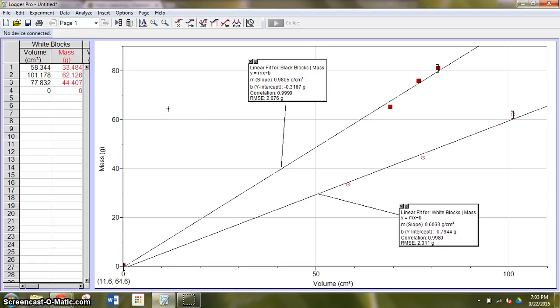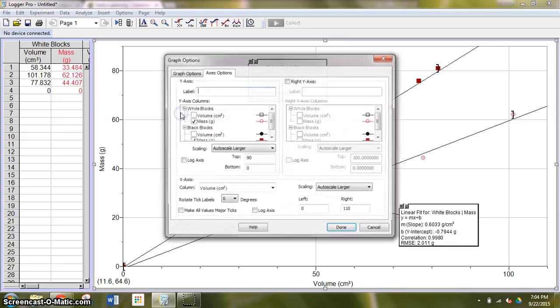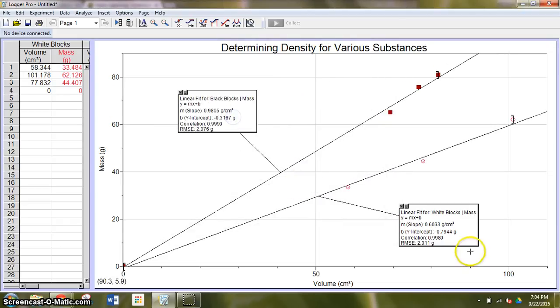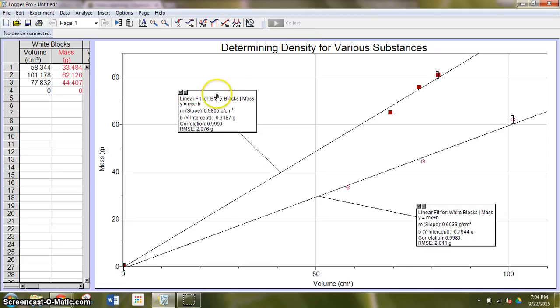The last thing that we need to do is give our graph a title. So we're going to right click Graph Options again. And heading back here, we want to put our title in the box. I'm going to choose Determining Density for Various Substances. What this title is telling me is that we set out to determine the density based on the slope of the graph. It's not simply density graph or something like that. It gives more information about what we set out to do, our objective.